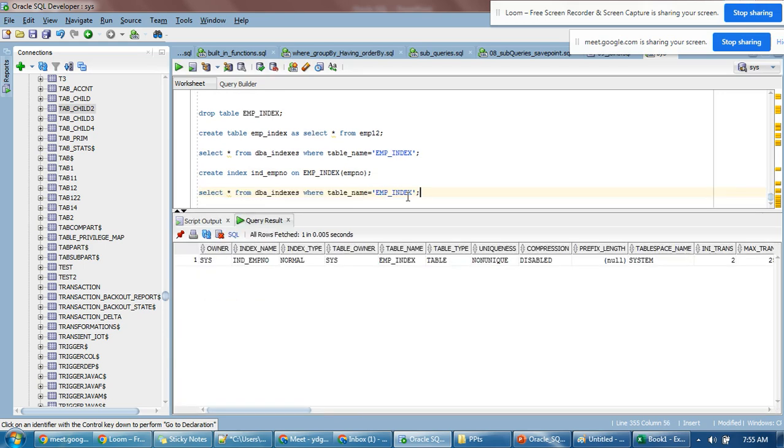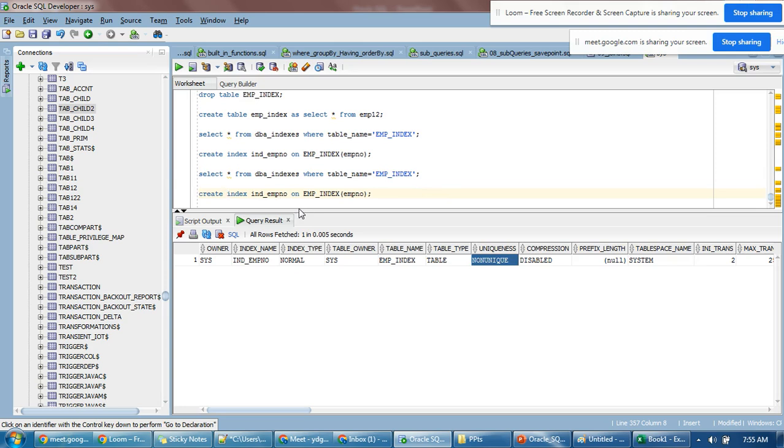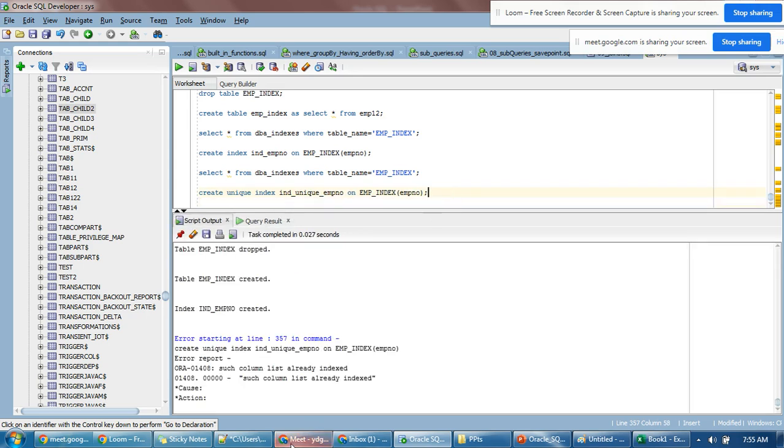Here I have not created a unique index, so it is showing the index type as normal, that is non-uniqueness. If you want a unique index, you have to create the index separately. Let's create a unique index. If you are using the unique keyword, it will be unique. Unique index on the emp number. You can create multiple, okay, such column already indexed. This column is already indexed, that's why you are not able to create it.